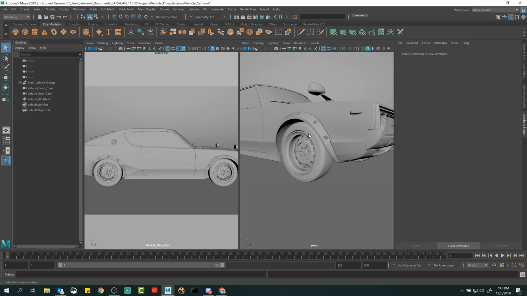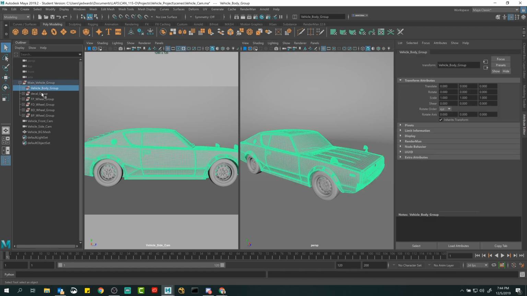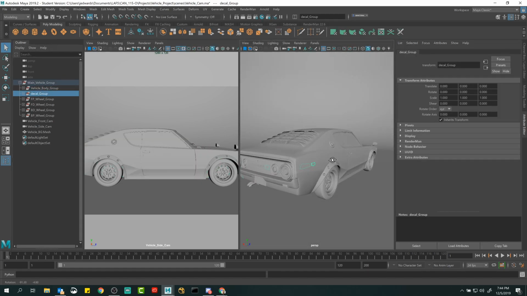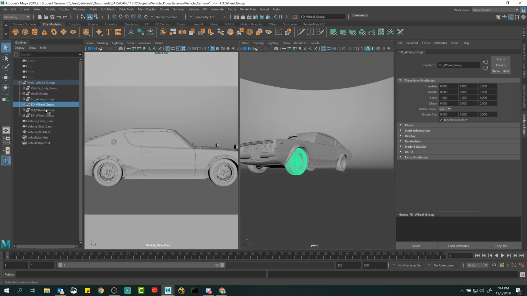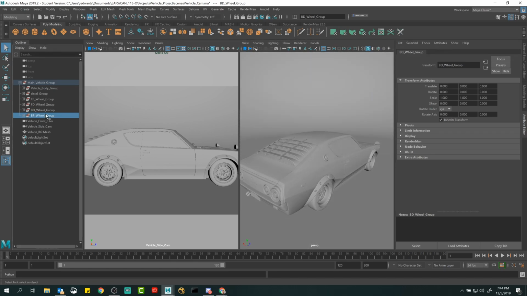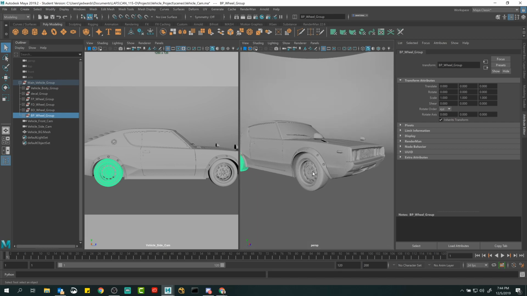So what we want to do is hit the plus next to main vehicle group, and you'll see we have all of our different groups that make up the vehicle. We've got the vehicle body, decals. The FP is front passenger, so front passenger wheel, front driver, back passenger. Okay, so we want to just move the two fronts.